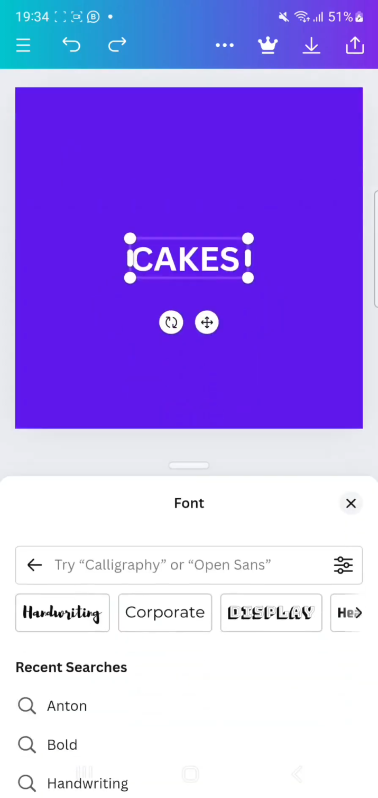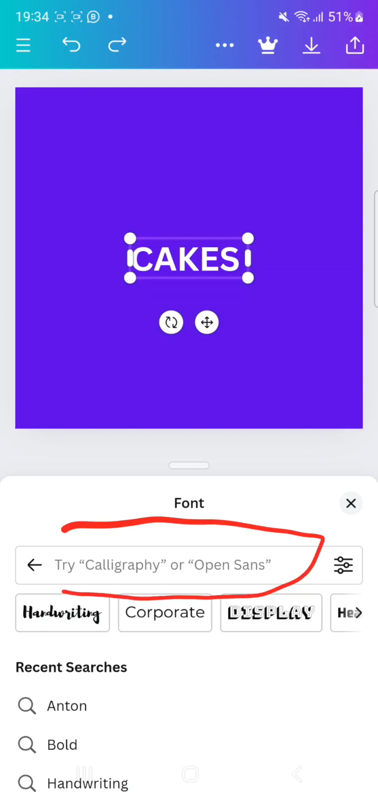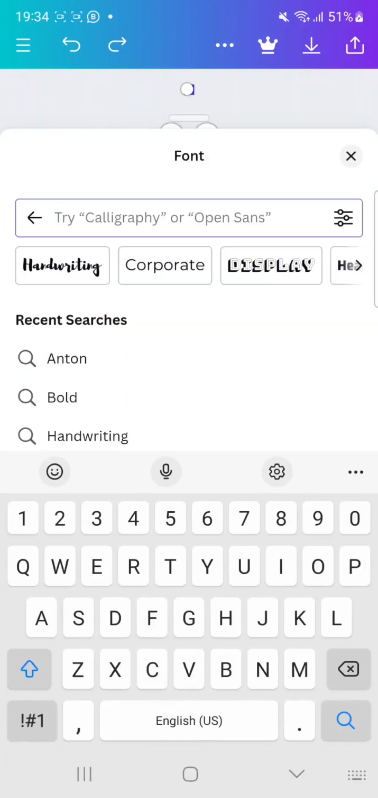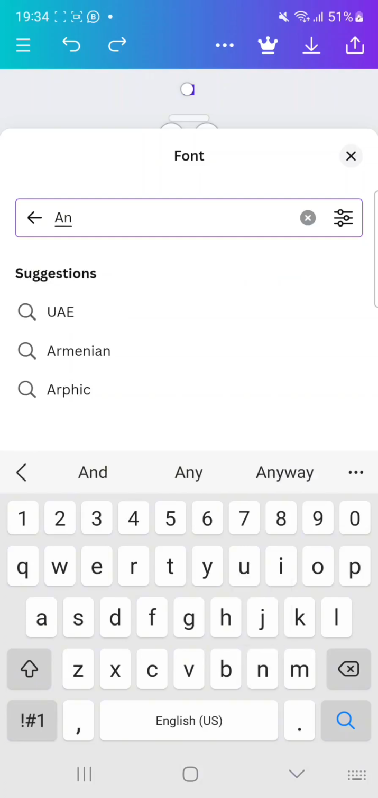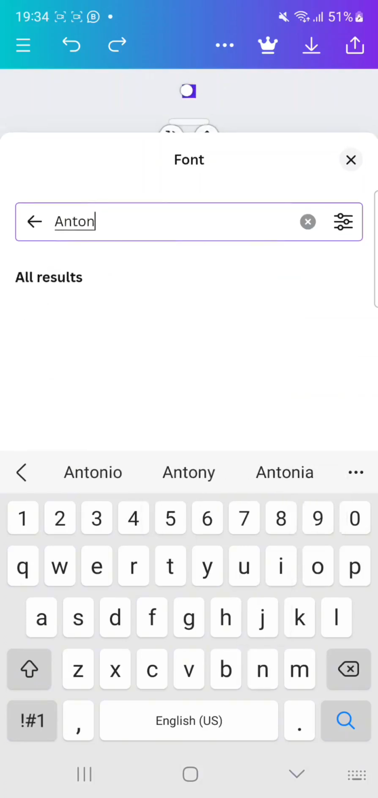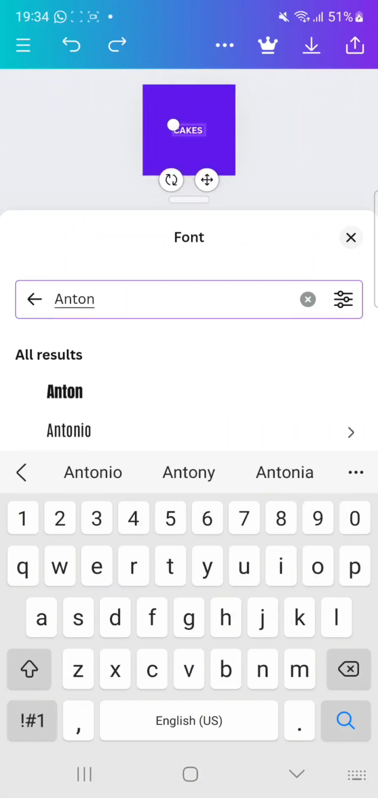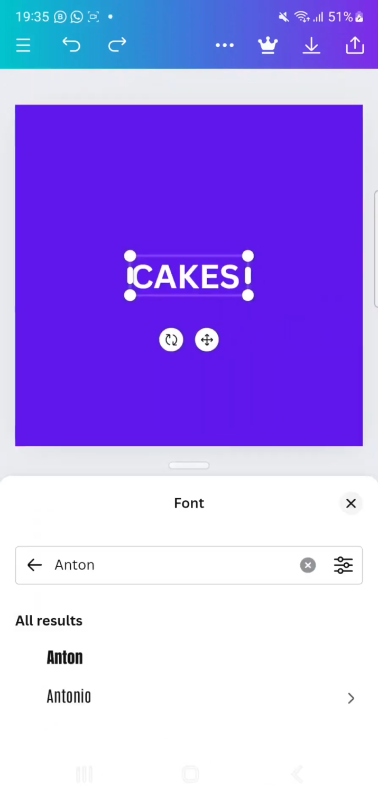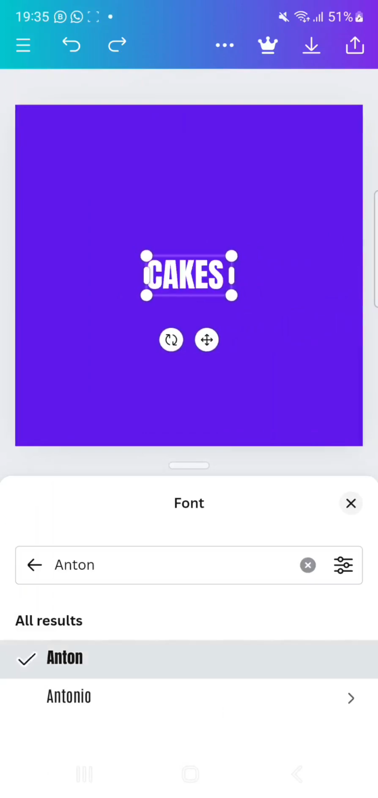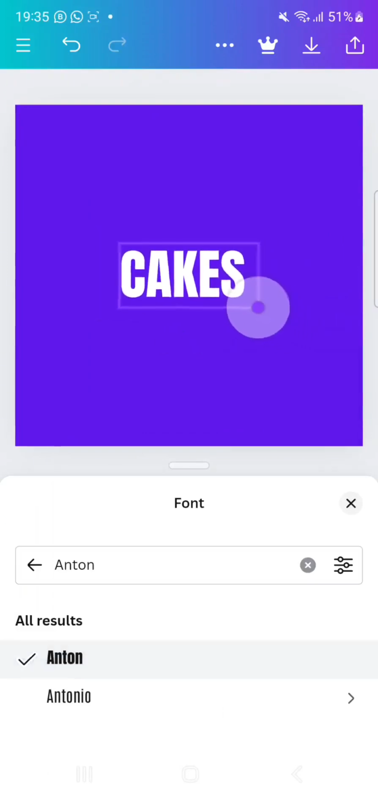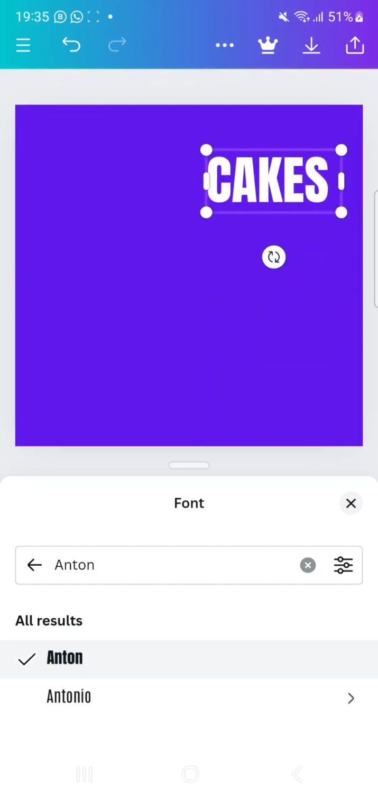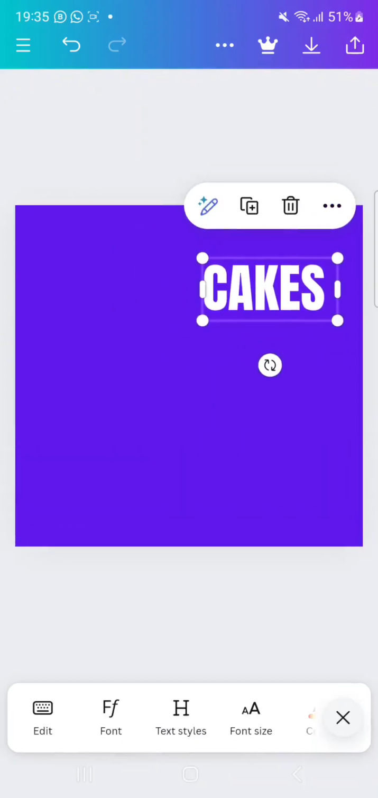I'll click on font. Now after clicking on font, I'm going to click on this place. I want to type in the particular type of font that I want to use. So I'll click on it. I'll write Anton, that's ANTON. I'm going to click on it, and you see it here. This is Anton font. This is a font I want to use, so I'm going to click on it. Click on it, you see that the font has changed. It's actually a very nice font, so I'm going to place it here like this.